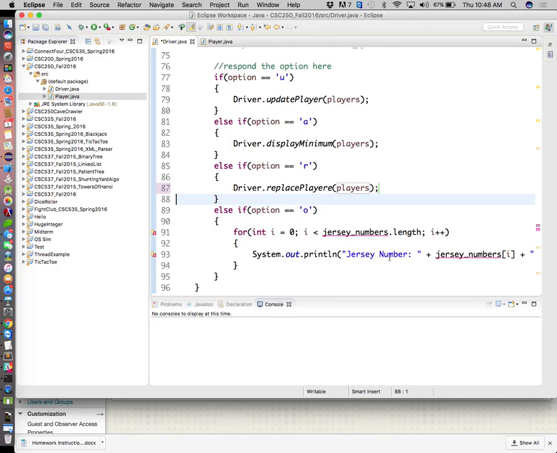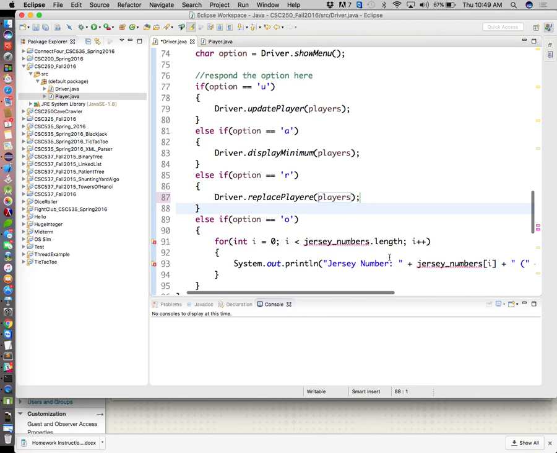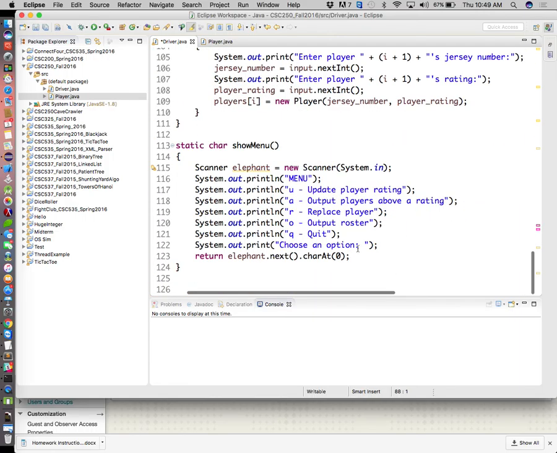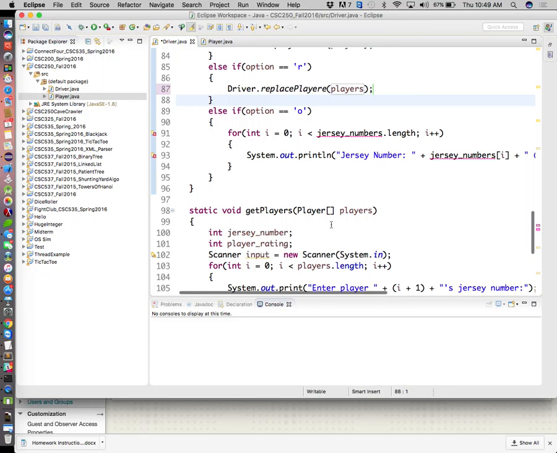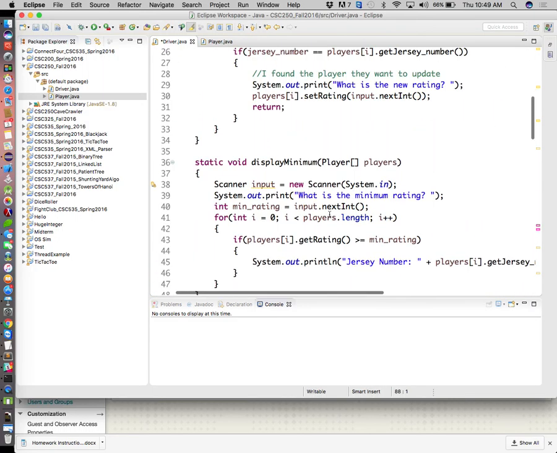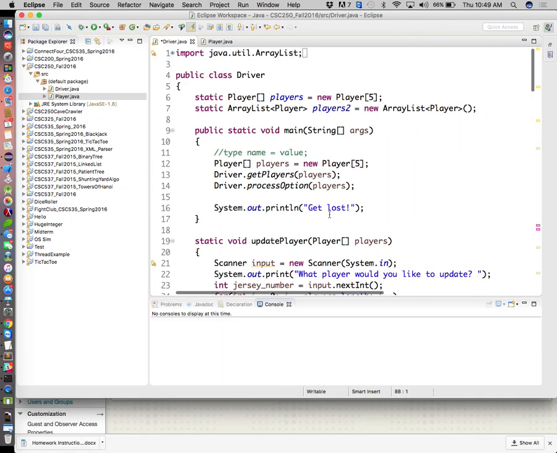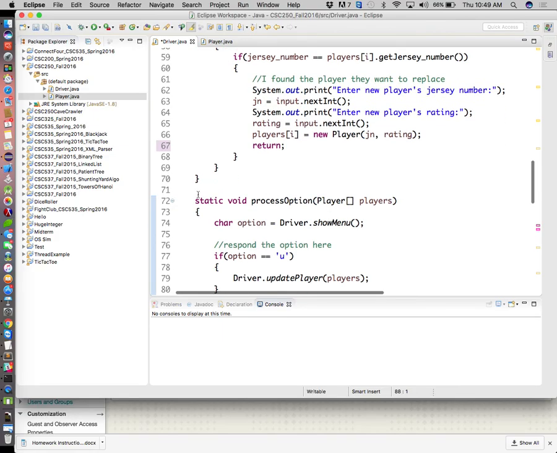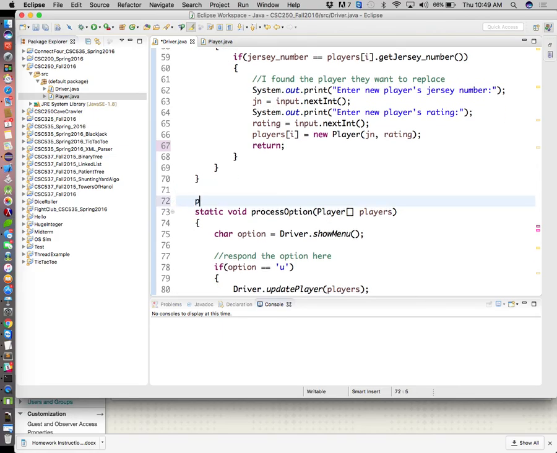Option O, what's O supposed to do? Oh, here, I guess I can look at it. Output roster. Okay, so that guy just shows the whole roster. Did I already have a function for that? Or I think if I remember, I just wrote this from scratch, right? Replace player. Yeah, let's just do. So we're gonna say public. Actually, we weren't using public yet. So we'll say static void display roster. We'll take in our player array players.